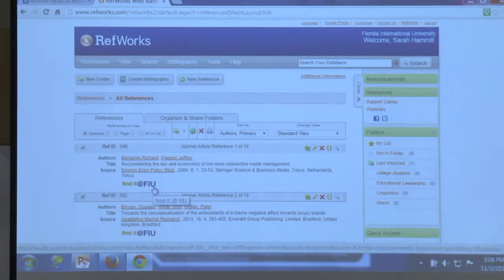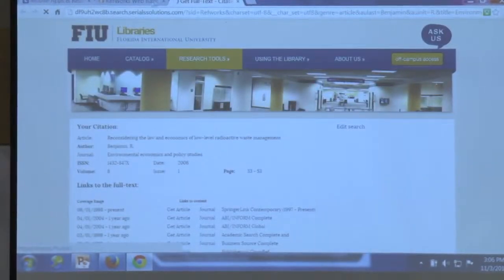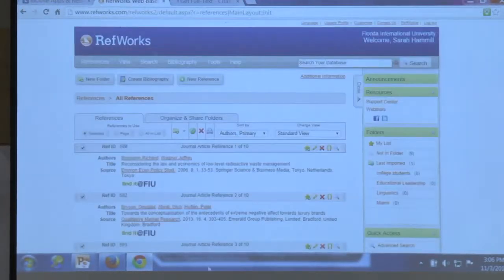And then you'll notice it has the Find It at FIU, which, if we clicked on that, would link to that article in our database. So instead of having a thumb drive full of PDFs, it has that permanent URL that'll let you link it to our FIU databases and you don't have to worry about saving the PDF.